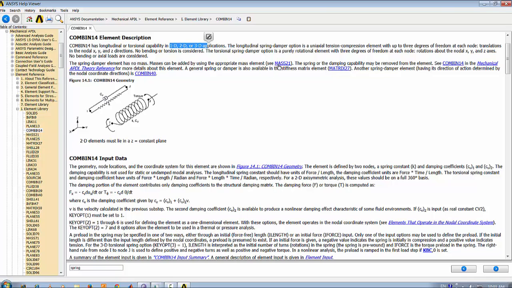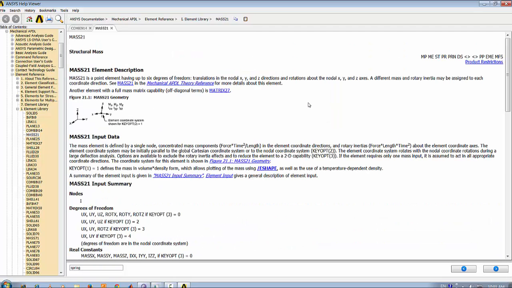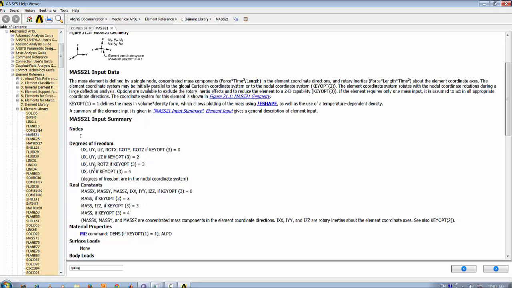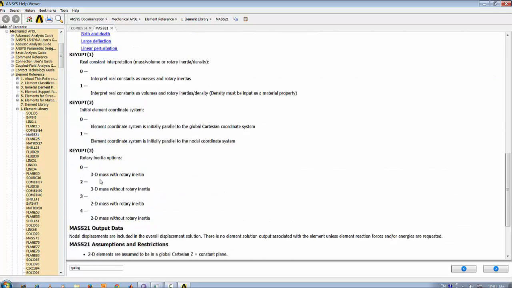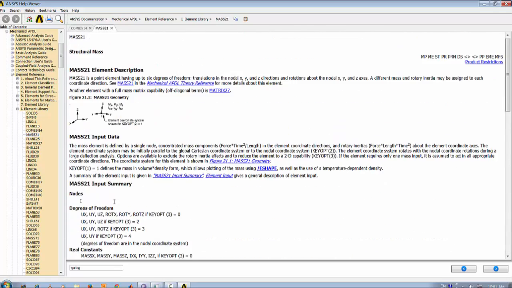You can see over here it's MASS21 element, and if I want to just open it in a new tab, just right click and open the link in a new tab. Now MASS21 is a simple element which is a point mass having rotational inertias as well as translational mass. We have key options for that. You can read through the detailed help for getting more details regarding the element.